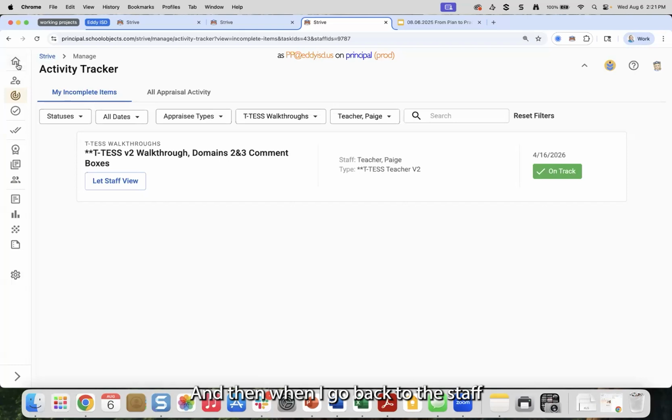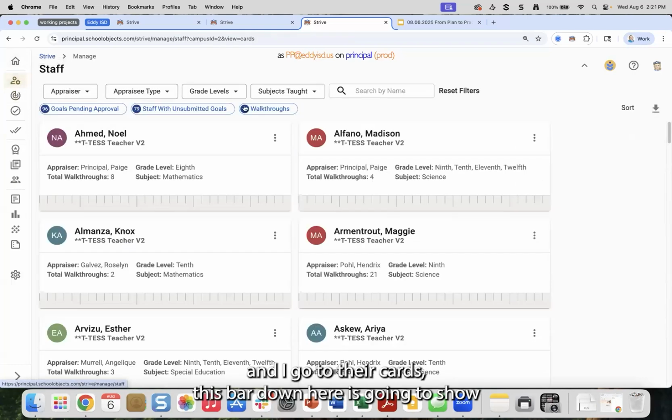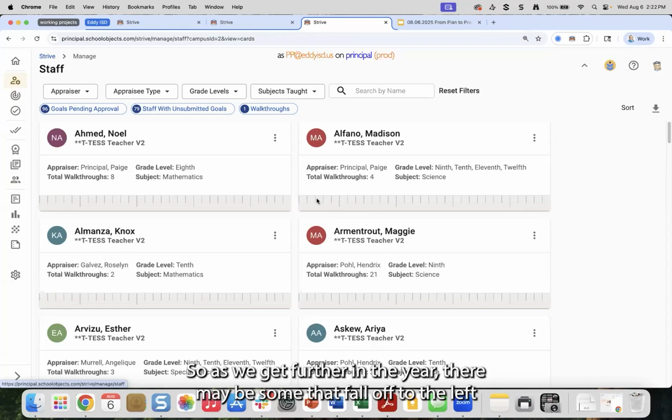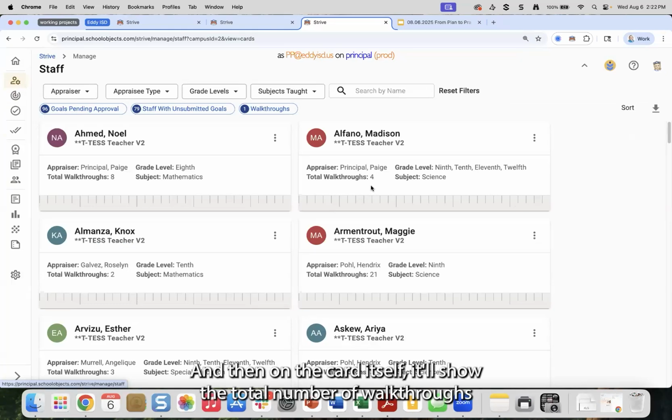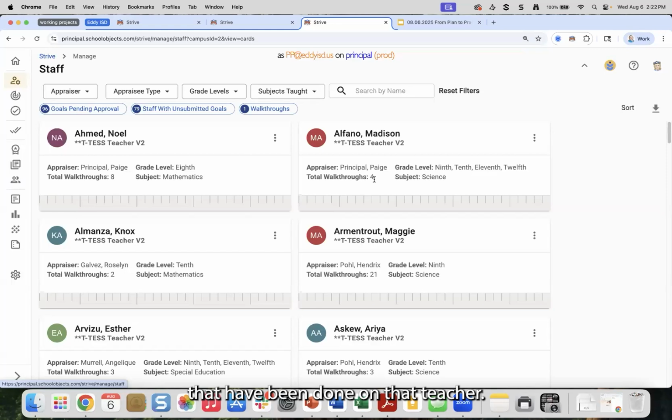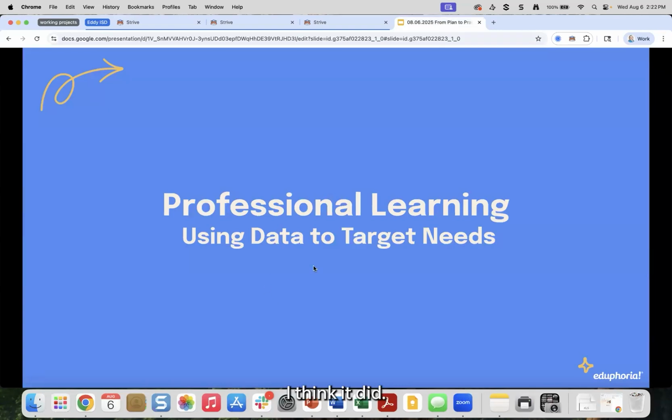And then when I go back to the staff and I go to their cards, this bar down here is going to show a little tick mark for every walkthrough that has been done. I think it's a 6-month timeline here. So as we get further in the year, there may be some that fall off to the left because we've gotten past that time frame, but they will be able to see the tick marks. And on the card itself, it'll show the total number of walkthroughs that have been done on that teacher. So I hope that answered the question. I think it did. All right.